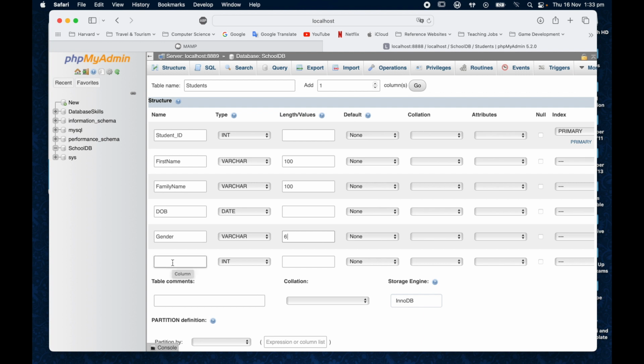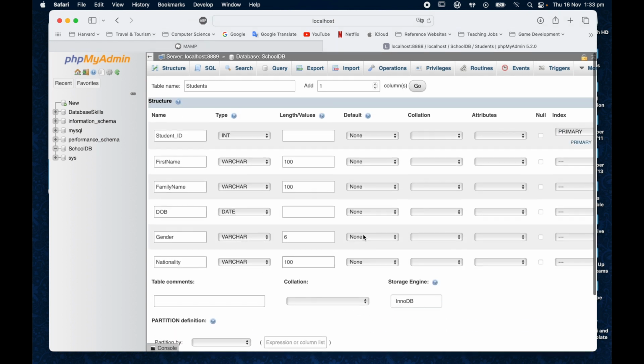For the next one, we could put in nationality. Because if we're at an international school, there'll be students from all various different nationalities, and let's give that 100 characters so there's plenty of space for you to type in whatever nationality those students might be. So this is going to be my first table. So it looks like I've finished that. It doesn't look too bad.